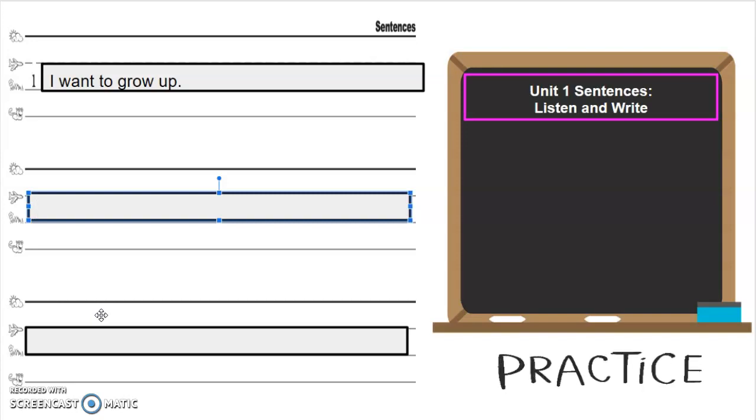When you guys are finished with your sentences, you can go ahead and go to Google Classroom and turn it in.